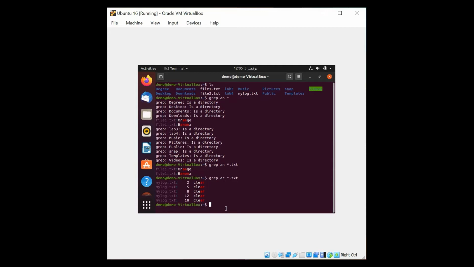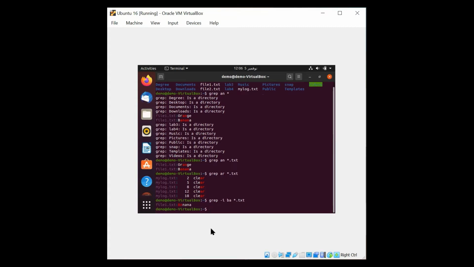Let me try with some other, okay, one more thing. If in case you want to find a pattern called BA, BA is there. You may have BA, but I want to ignore case. So hyphen i means ignore case. I want to find BA in all the text files. Of course, banana, BA is capital letter. As I said, ignore the case, it finds it. If I don't say ignore the case, it won't find even that one output.